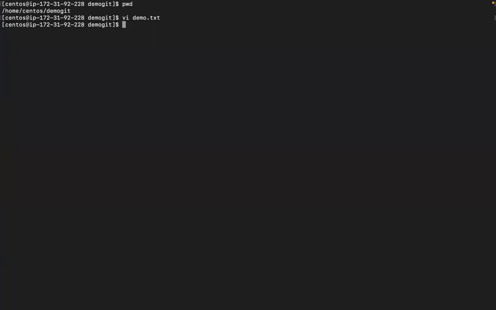So I have just created one file called demo.txt, and in that I have written some message. If I want to see what message I have written, I can use the cat command, cat demo.txt, where the file extension is .txt. When you press enter, this is the text I have written: this is my demo file to understand the Git workflow. Any questions till here?